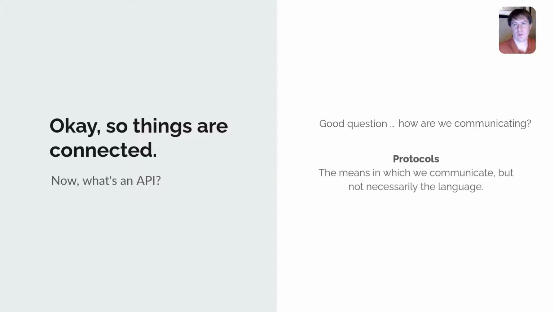And those are what we call protocols. It's the means in which we communicate, but not necessarily the language. You can think of a protocol as like the telephone. You can pick up the telephone and talk to somebody across the world. But if you haven't decided that you're going to speak English, for example, you won't really be able to communicate, even though you have an open connection.